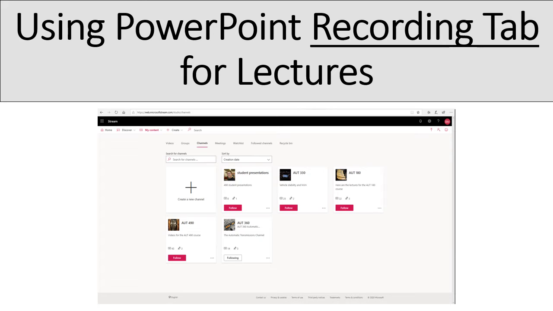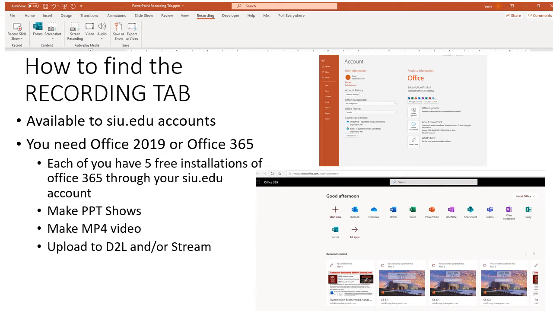In this presentation, we're going to look at using PowerPoint's recording tab for lectures. If you've never used the recording tab or the recording feature in PowerPoint, there's a good chance that when you open it up, you're not going to see a tab on the top that says recording. And there's a couple reasons for this.